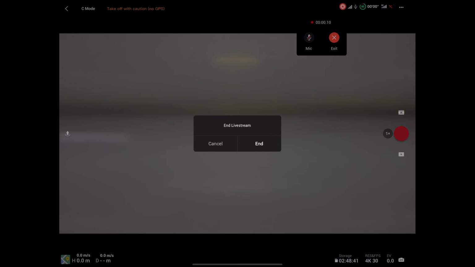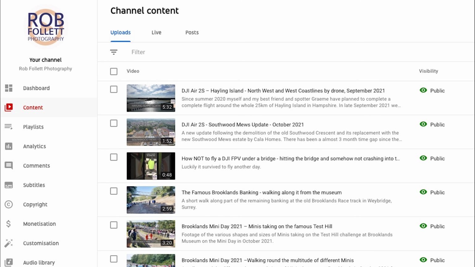While streaming, for more settings such as turning the iPad or iPhone microphone on or off, click the red circle icon at the top. When finished streaming, again click the red icon and then exit. Then finally confirm you want to end the live stream and you're done. The stream will then be shown on your YouTube Live and it will also be available in the live content section after it is finished.